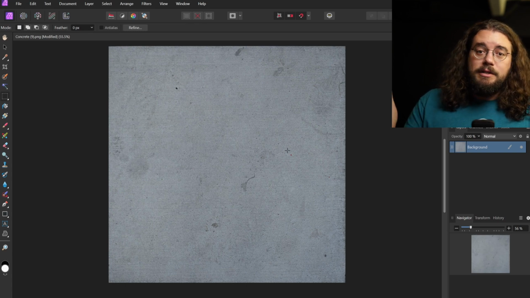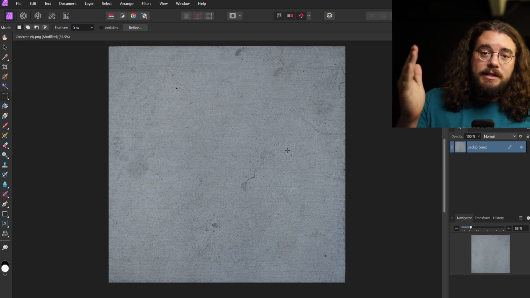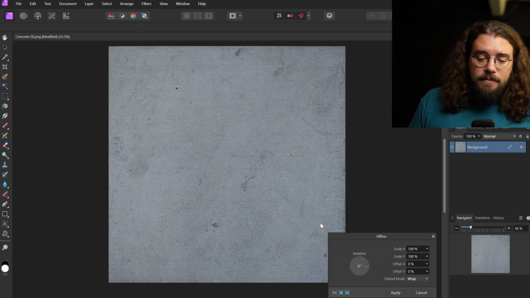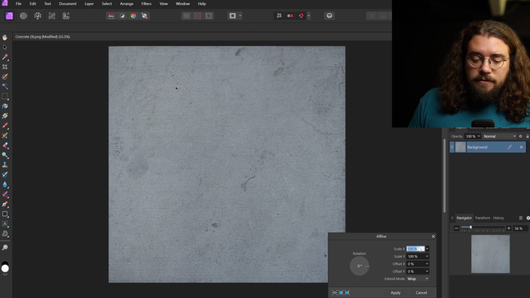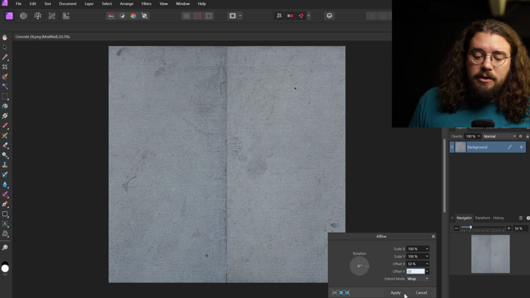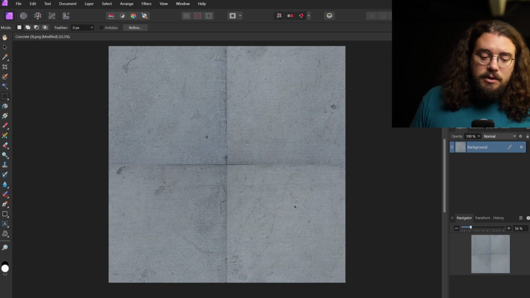The first thing we need to do is just sample how this is going to tile. So go to Filters, then Distort, and then Affine, and then you can go to 50% under offset. In Photoshop, I believe it's under Filter, Other, and then Offset, and you can offset by half the value of the image size. We go to apply and we can see we have these obvious seams here.